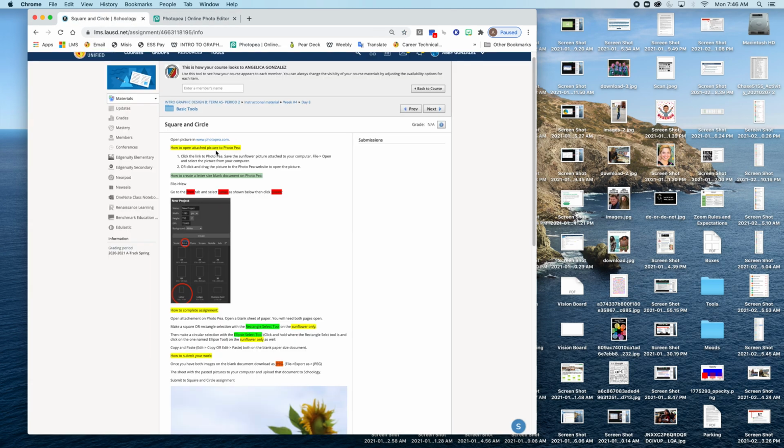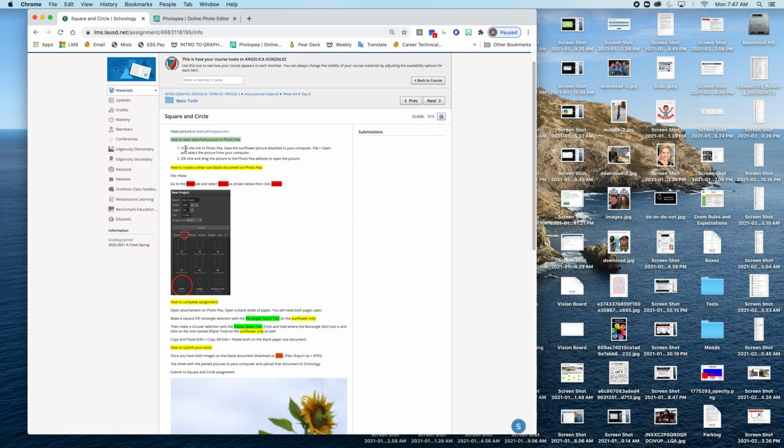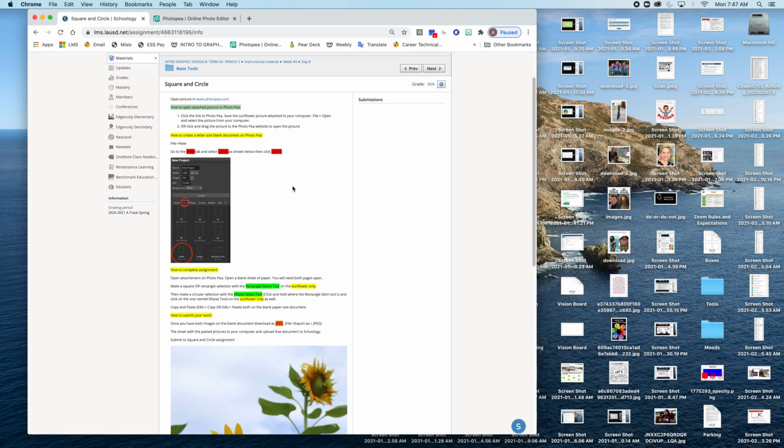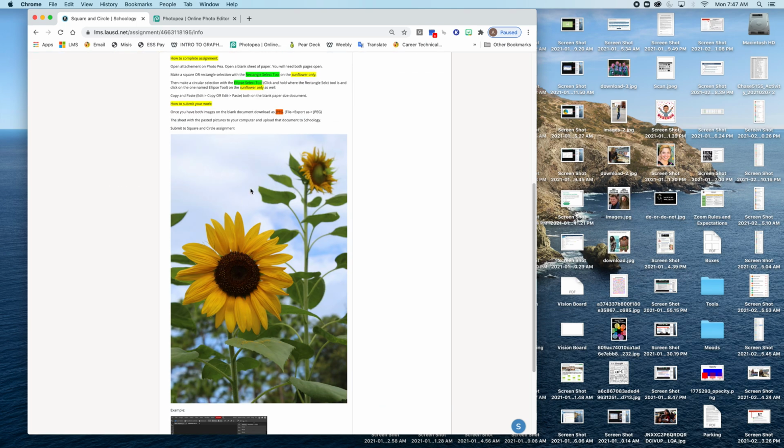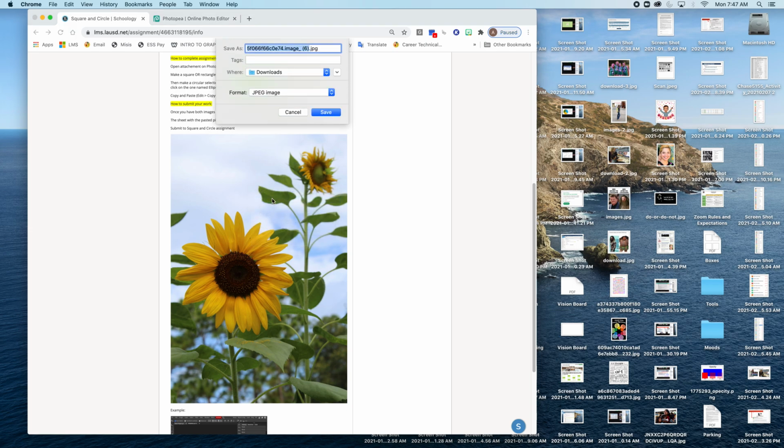We have to open the attached picture on Photopea. So there's 2 ways to do that. We could save the picture to your computer. You go down to this picture, you just right click with your mouse until this box comes out, you're going to go to save image as, you're going to click on it, and then you're just going to save it. So I'm going to save this image.